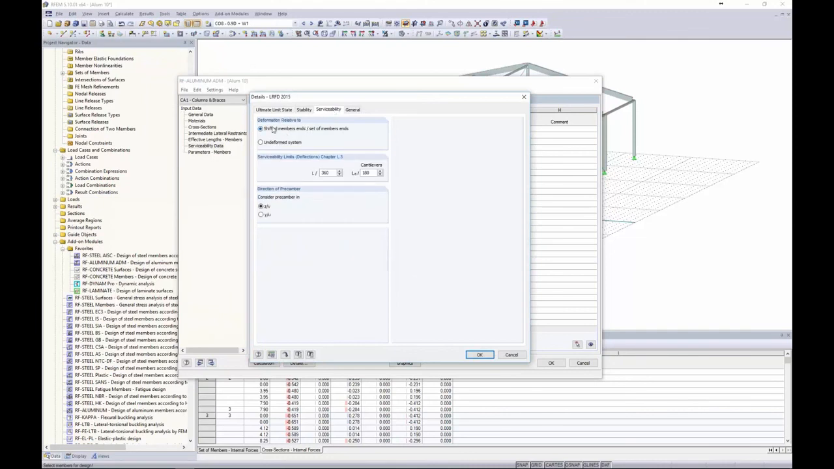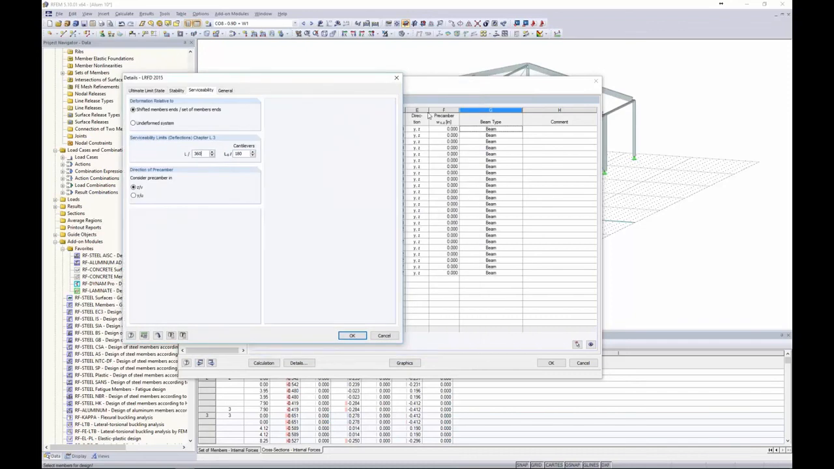So within Serviceability, we need to define whether the deformation is relative to the shifted member ends or the undeformed system. Is this relative or absolute? For this example, we'll leave this as relative deformation. The serviceability limit, the deflection ratios, the default is set as L over 360 for simply supported members and L over 180 for cantilevers. Now, you can easily change these ratios if you'd like to. And lastly, the direction of the pre-camber that we would put in here, is it within the local Z-axis or the local Y-axis?